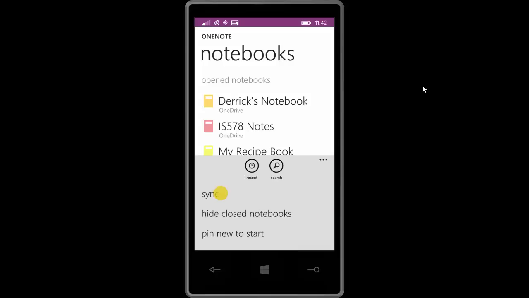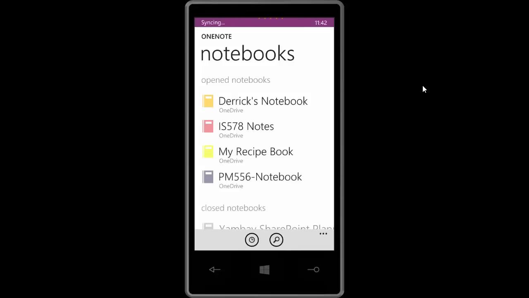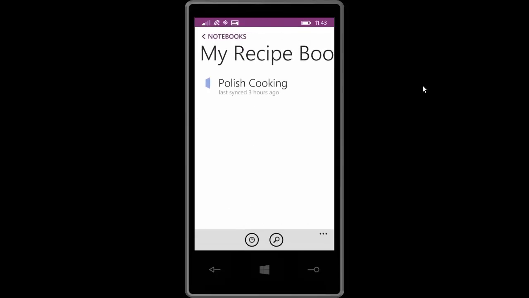But I'm going to go ahead and sync my notebooks right now. My recipe book is showing up. My class notebooks are showing up on here. So if I go into my recipe book, it should sync up my other section here, the Italian section we just made. Polish cooking is syncing up. Still syncing. There we go. Italian foods just came in.